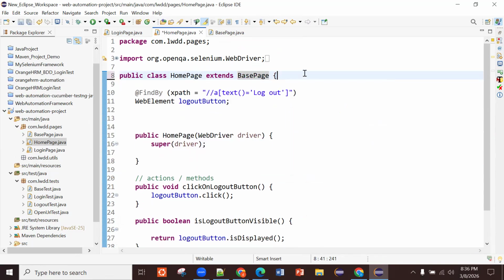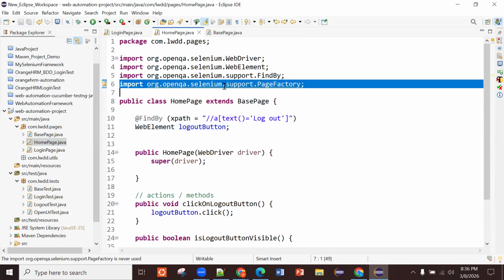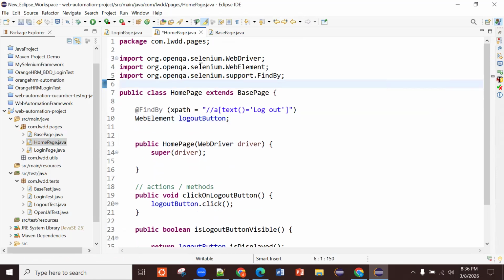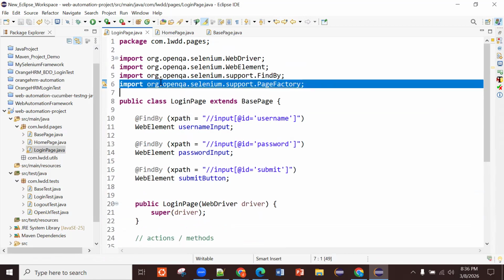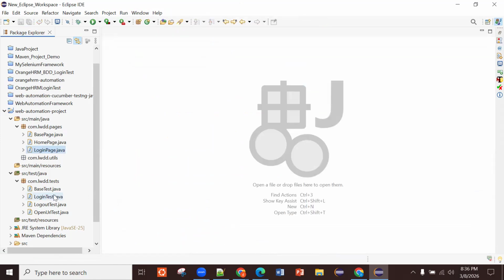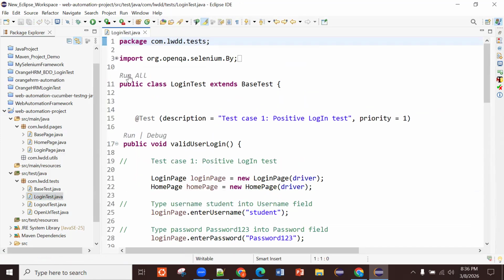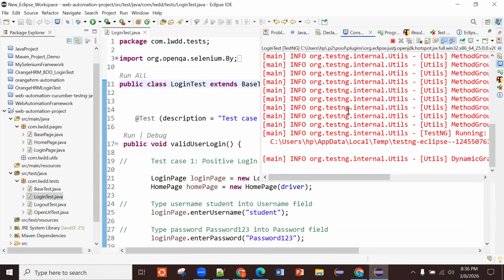Perfect. Do you see? I have refactored my code at the framework level on the page object model. I have added my base pages and all. And now we do not need the page factory setup at all the page levels. We have added it at one single base page level. Perfect. Now if I close everything and go to my login test and try to execute, you'll see both my tests will execute successfully. Let's see.